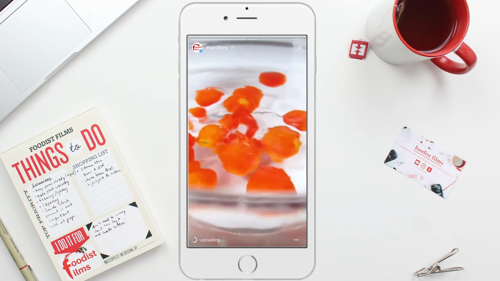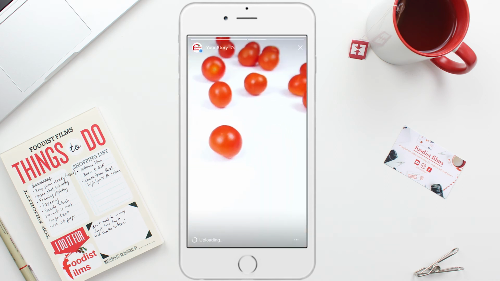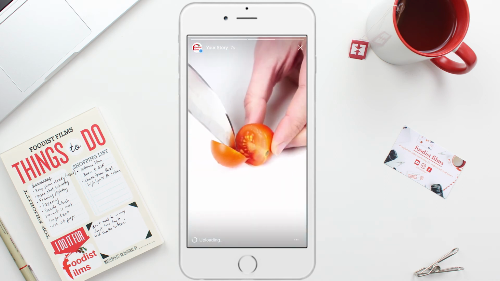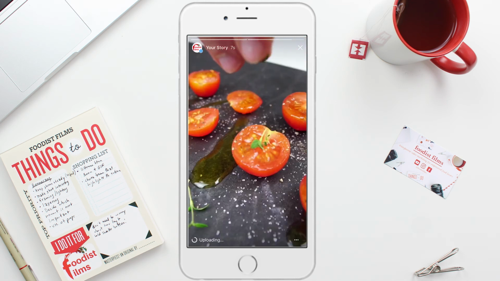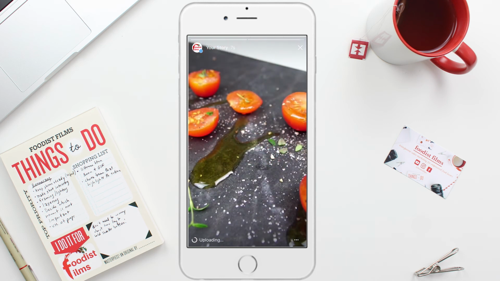And there we go. Now you can check it out. See, this looks really good. This is how you can get high quality, professional looking video footage on your Instagram story. Awesome. All right, so there we go. We got the video posted on Instagram story, just like that.